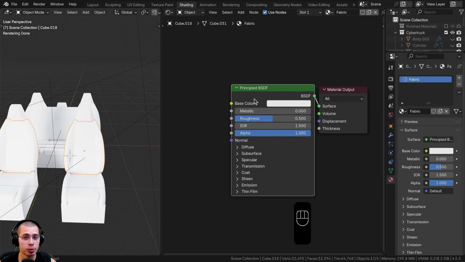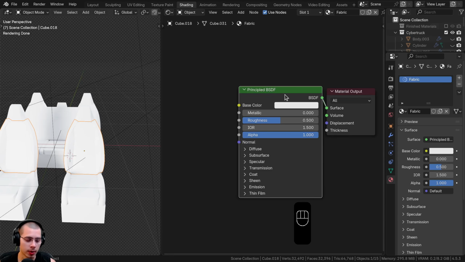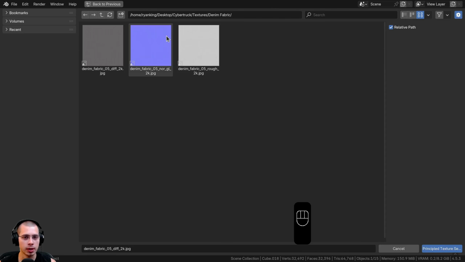I'm going to be using the principled texture setup to add in the textures, and we can do this because we have the node wrangler enabled. So I'll hit Ctrl-Shift-T, and then locate the folder where I have the fabric textures. Again, you can download them with the links in the video description. They'll also be provided in the tutorial project files if you purchase the project files.